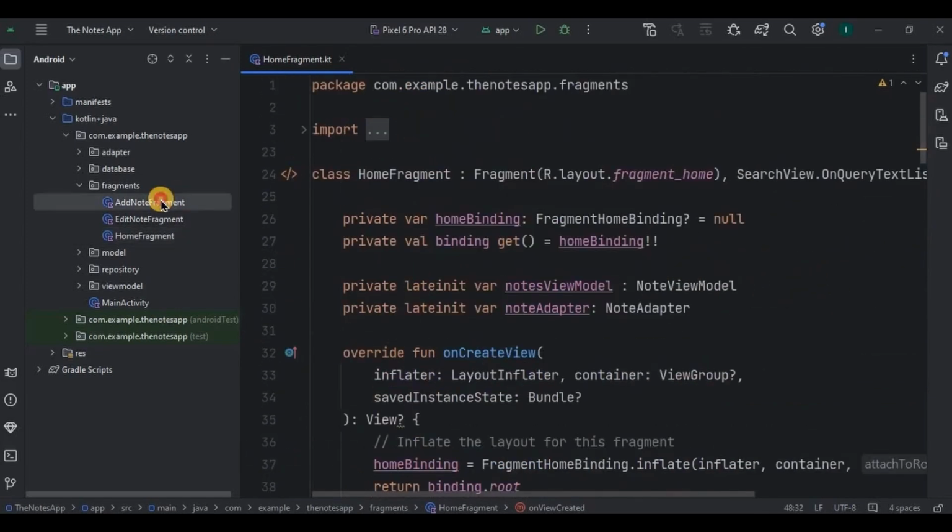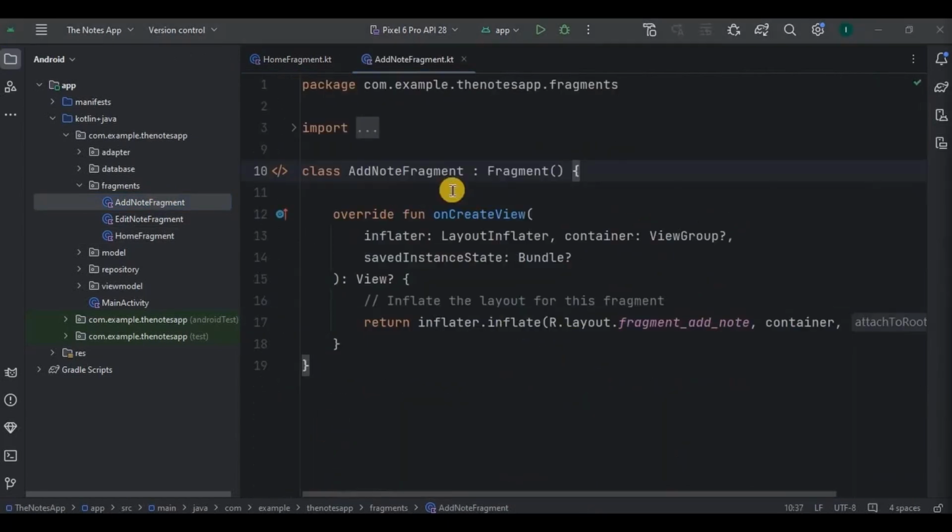Next, go to AddNoteFragment. Remove unnecessary code. Here we need to save the title and the description of the note in the database. And that save button will be on the action bar menu, so we need to set that too. There will be a few things that are quite similar to home fragment, like binding and menu host, so wherever required, we will simply copy paste it to save time. Okay. So first thing is to extend the XML layout here as fragment add note. Then menu provider.